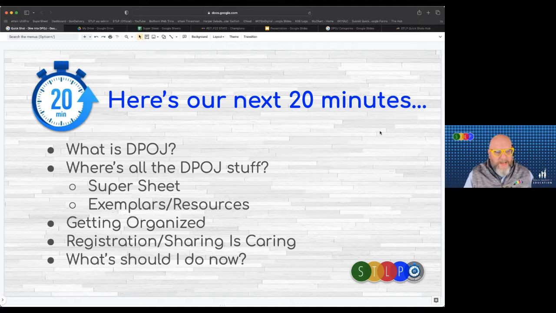We've got a short time frame to talk about what is DPOJ. Where's all the stuff? We're going to look at where the resources are, what you can access, what your students can access, some tips on getting organized, some important tips about registration. More than any other activity, I think with STLP, registration for DPOJ is so important, and we'll explain why. And then we'll talk about what our next steps are for folks that are ready to get started with DPOJ.